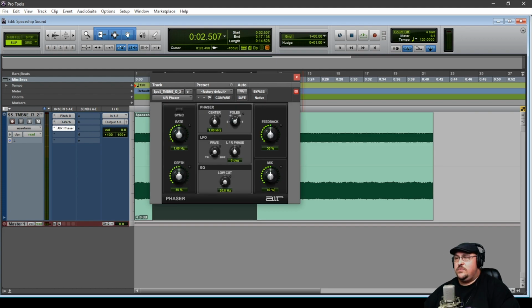Alright, and so lastly, to really drive home that sci-fi feel, we're going to throw a phaser on here. But we're not going to do it a whole lot. We just want it to be real subtle, but I do want it to be 100% in the mix. And we're going to play around with the rate and depth a little bit here.